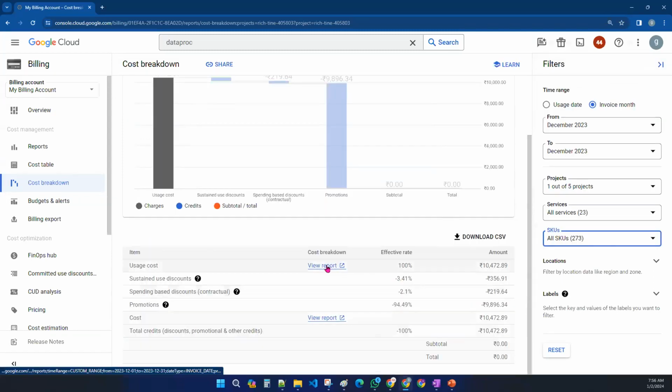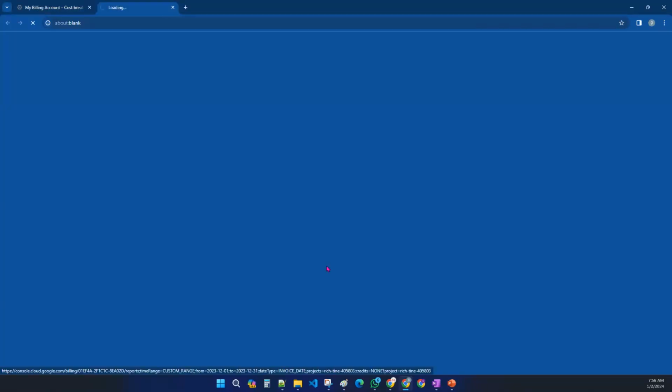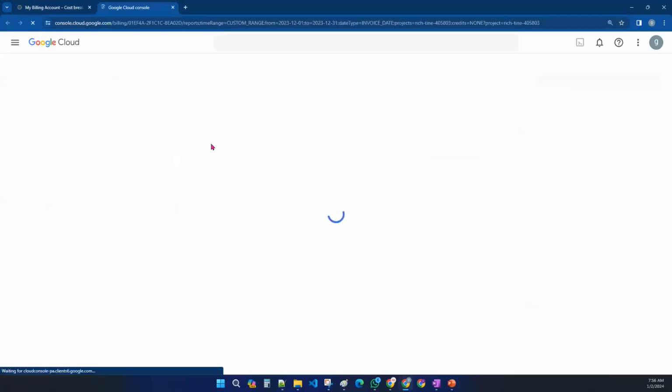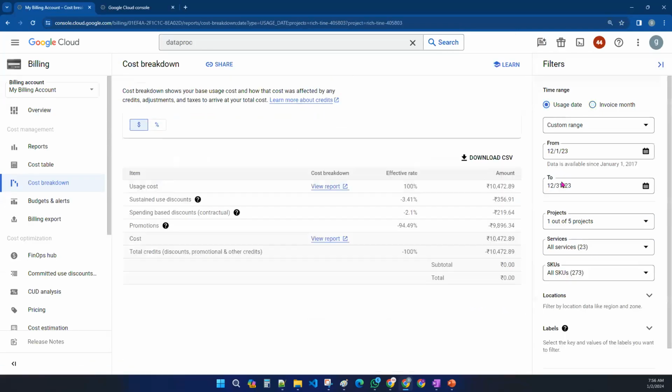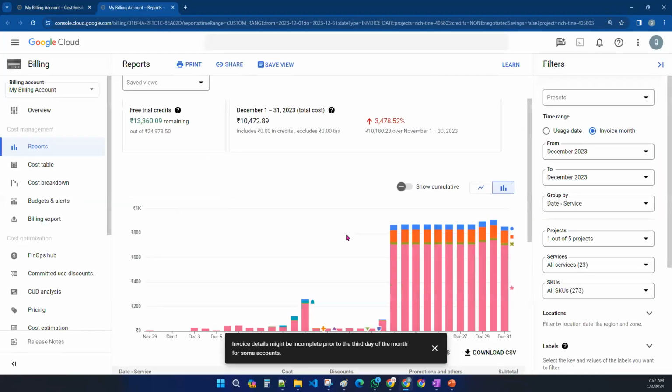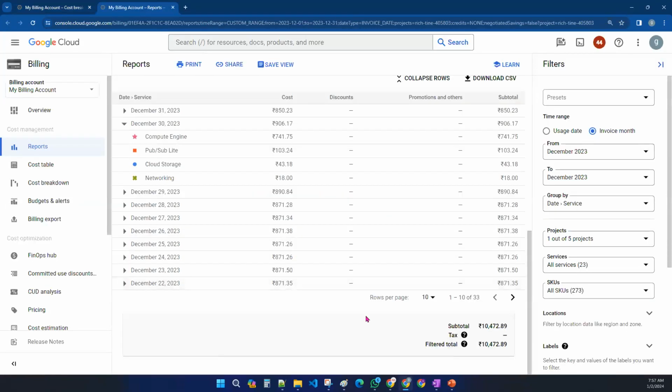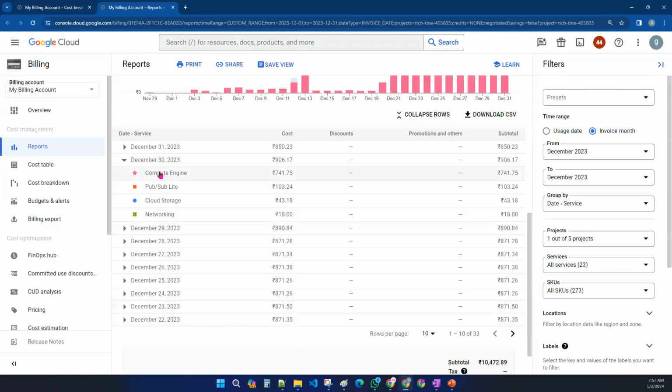Okay, so if you wanted to click on the report, just click on the report. You'll be able to see more details on your cost and all of those details. So here it is. You'll be able to see service-wise how the resources were utilized.